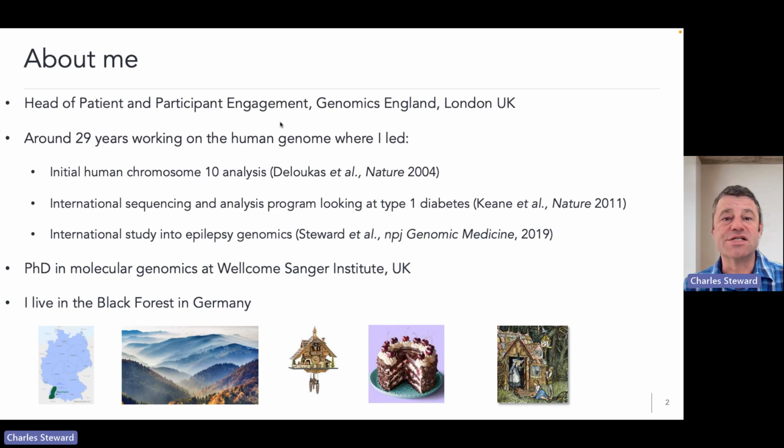And I live in the Black Forest. I currently moved here for personal circumstances, but it's a lovely place. They make cuckoo clocks, they make lovely cake, and it's also where Hansel and Gretel comes from, the fairy story, which I'm sure you've all heard of, actually based on some truth from the 14th century when there was a European-wide famine and people used to take their children into the forest and leave them there.